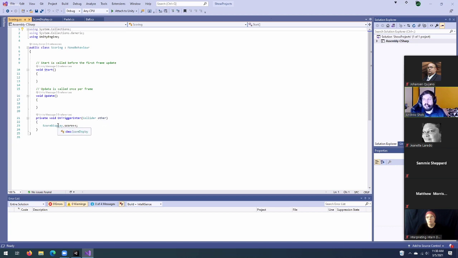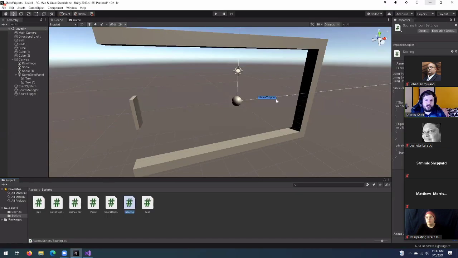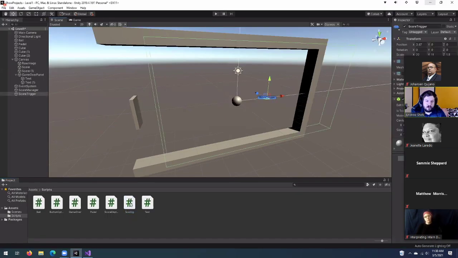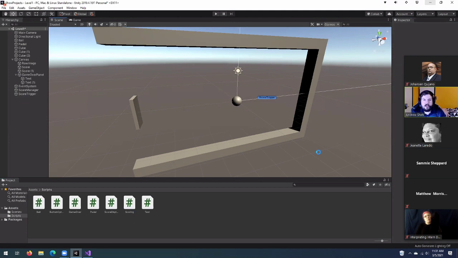This simply means that when the object, in this case the ball, enters this trigger, it will do whatever it's scripted to do. So in this case, we're going to do ScoreDisplay, which is the script that we used earlier, dot score, that's the variable that we want to edit. And we will do plus plus, which adds to that. And then you do the semicolon. We'll save that, and then we'll go to where it says scoring right here.